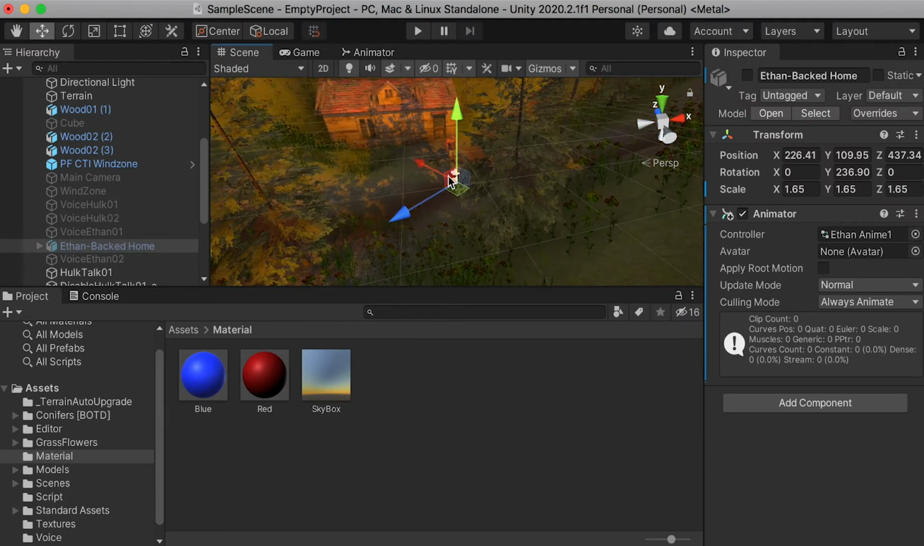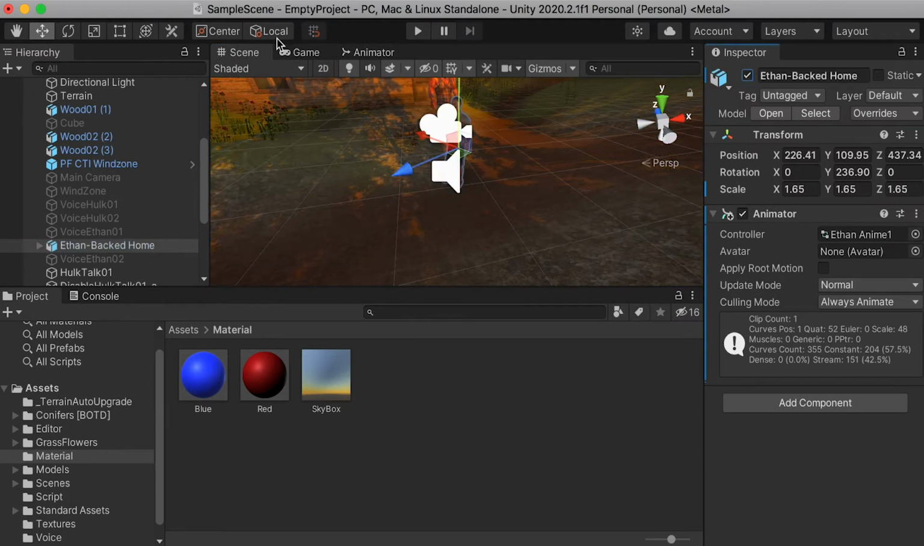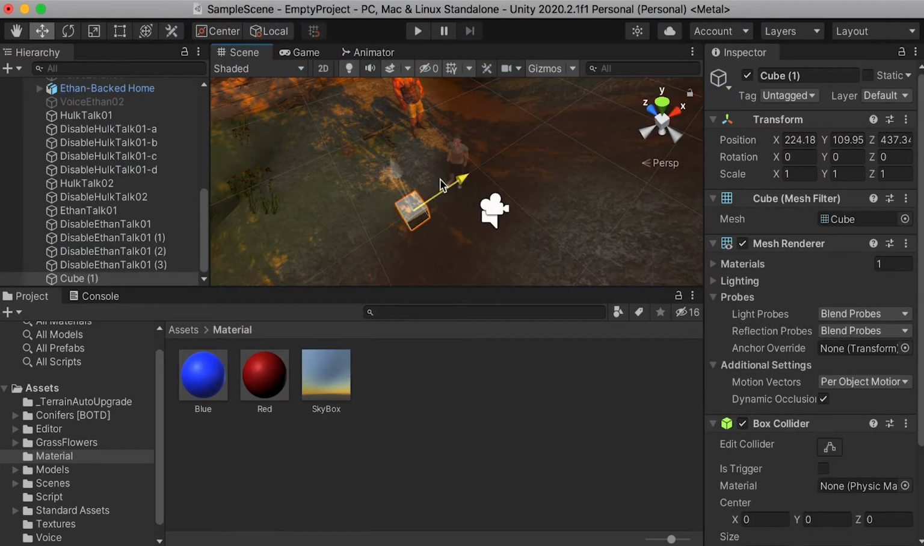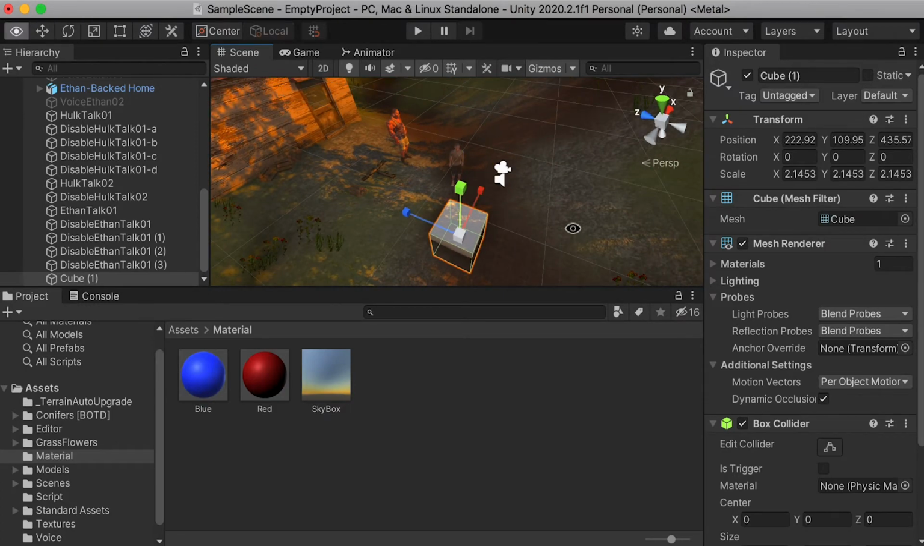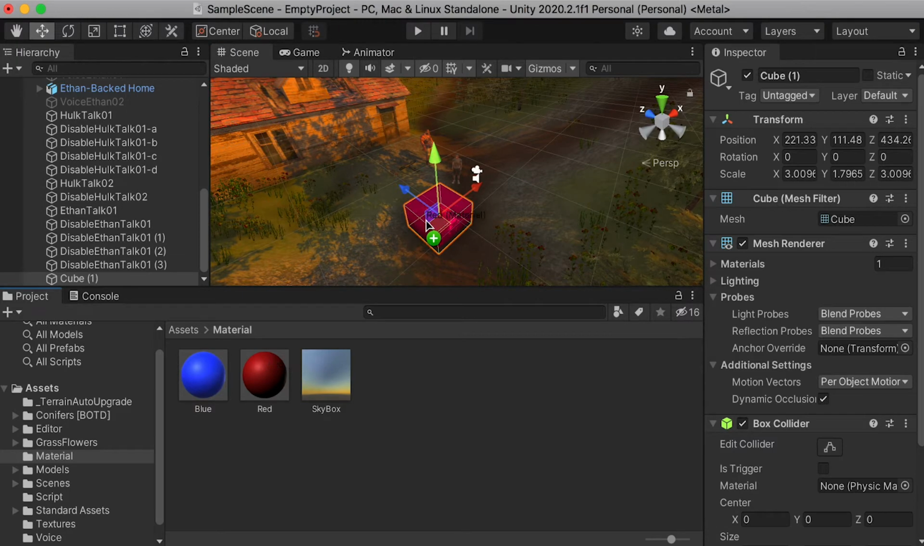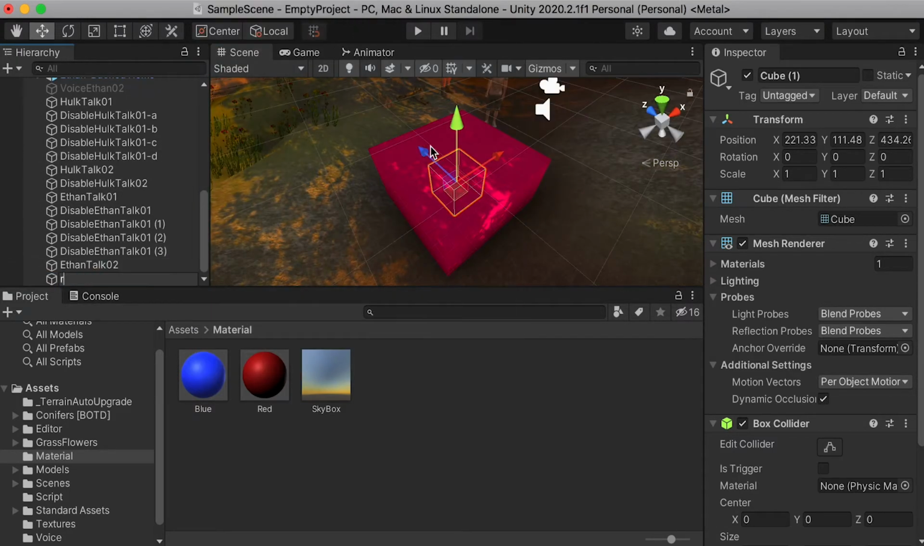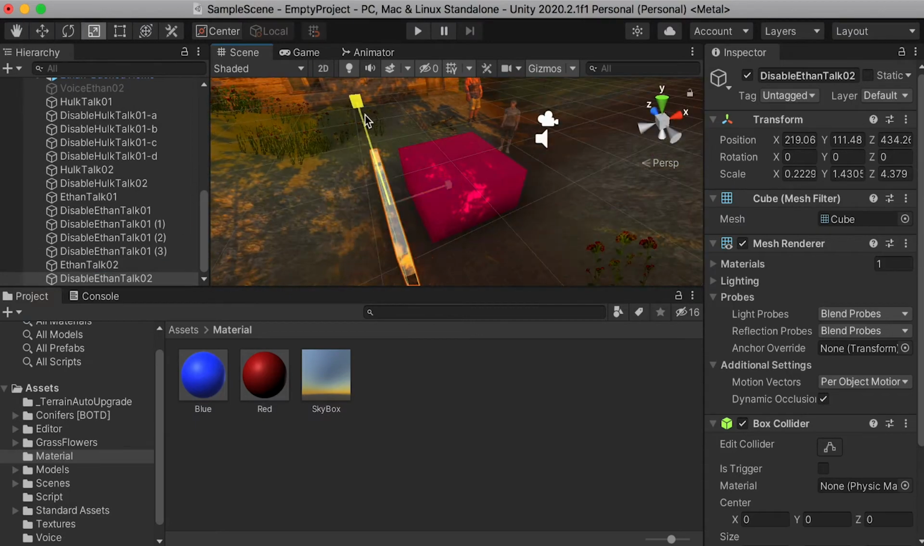And then for Ethan Back Home, we're also going to create a trigger as well. So whenever you take the X back to here, Ethan is going to talk to you: hey, you can drop the X in front of the door. So this is what this trigger is going to do.